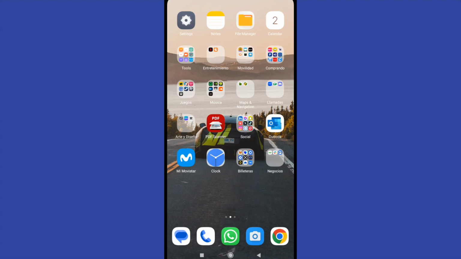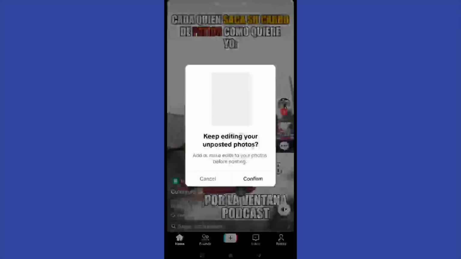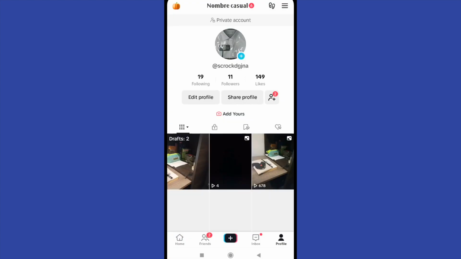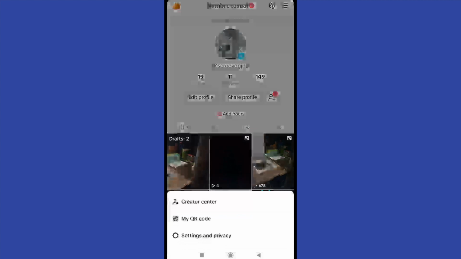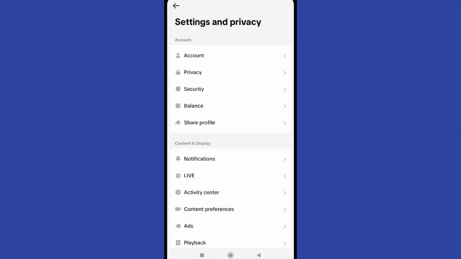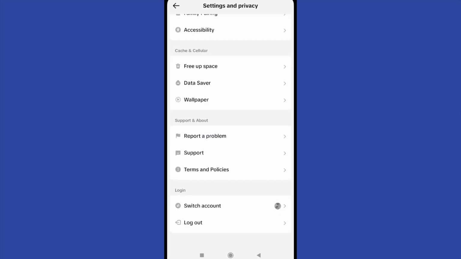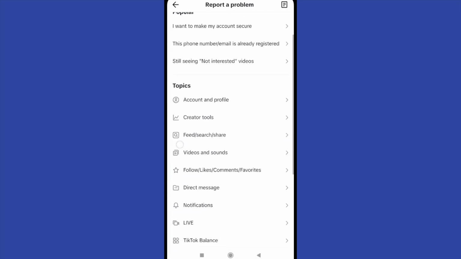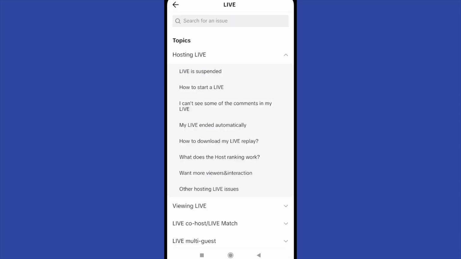Okay, so what you must do is go into your TikTok, go into your profile, then tap the three horizontal lines in the top right corner of your screen, go into settings and privacy. Now scroll down until you find the option report a problem, and then scroll down until you find the option live. You can go into any of these issues. For now I'm going to tap on how to start a live.